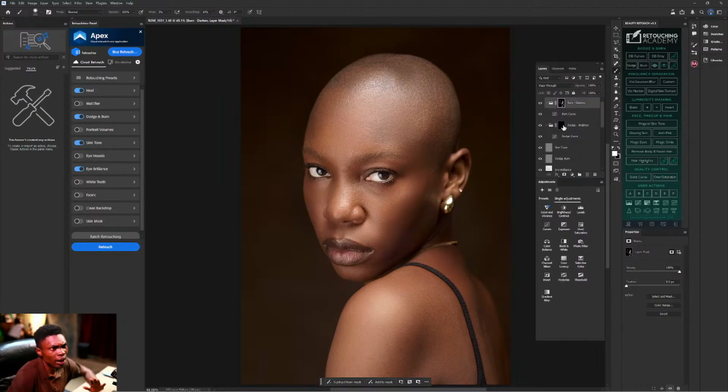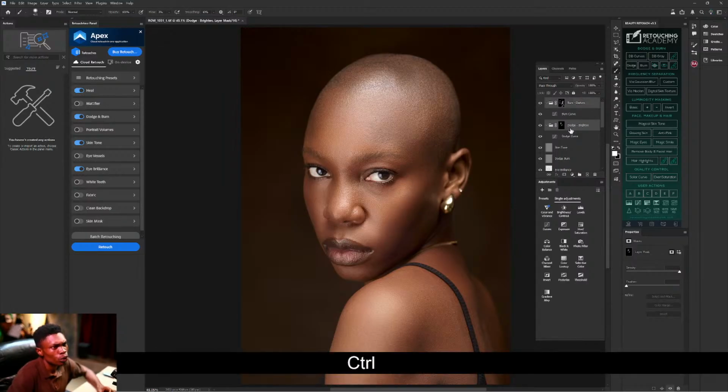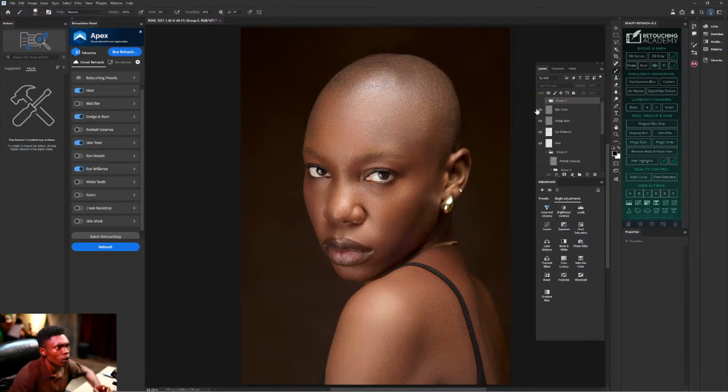So this one now, I don do the dodge, I don do the burn, make I do the dodge. Make I group the two, make we see wetin we don do. So see before, see after. This na one pattern to use do dodge and burn. Make I show us another pattern. Make I disable this one.